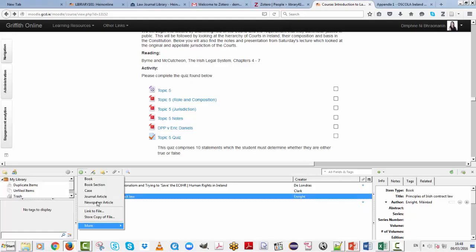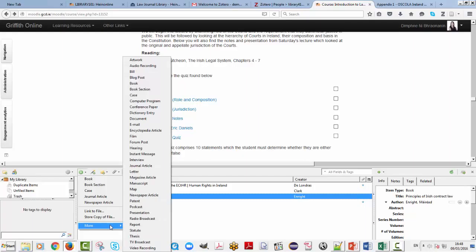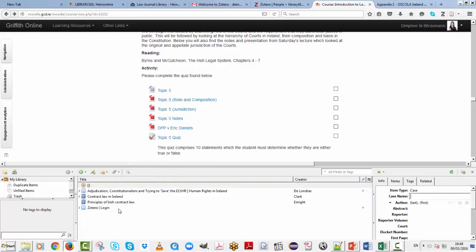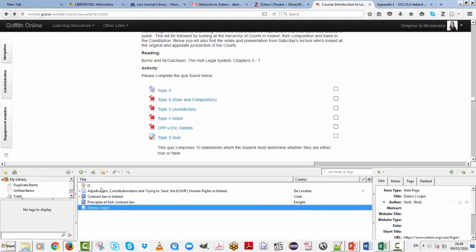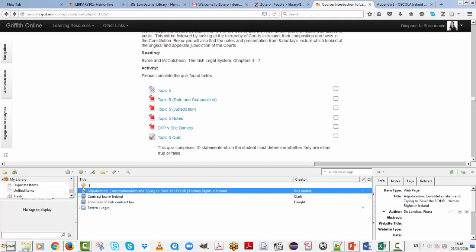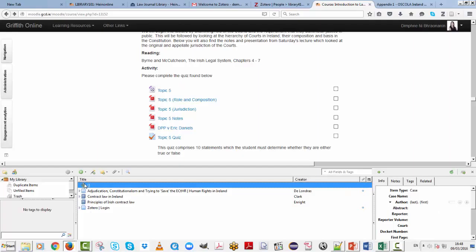I'm going to click on New Item. I'm going to go on Case. If you don't see Case there the first time, you just go into More and you'd find it here. Just remember the last thing you've done. That's blank. You notice the way the books have a book symbol, the websites have what's supposed to be a website symbol, and then we have our scales of justice for our cases.